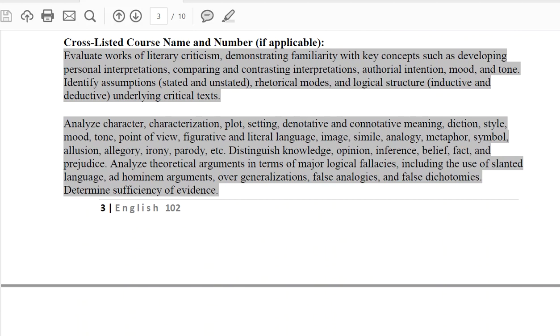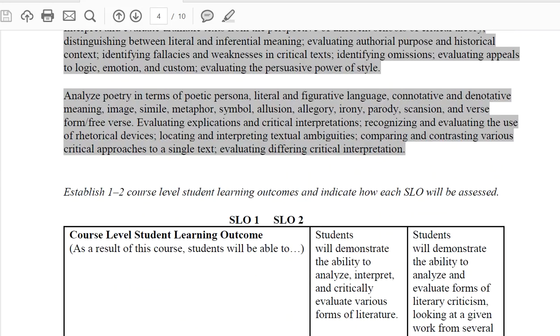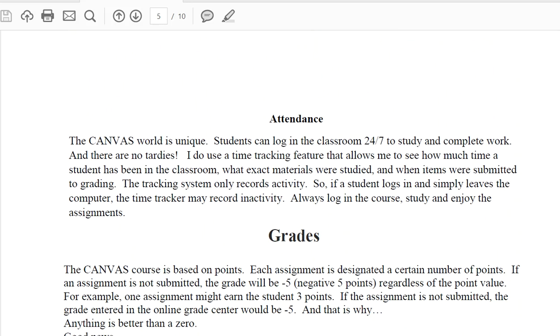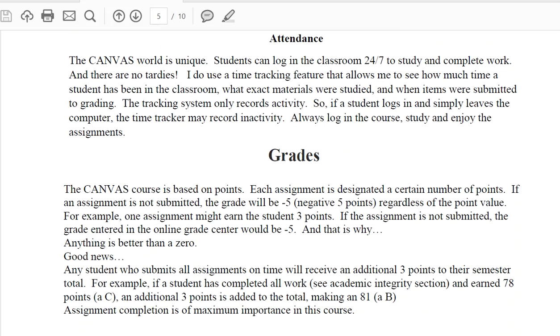These are the objectives. These are from the state of California, and these are exactly what we will be completing in the course in a very creative way that I hope will be beneficial to everyone. Good news for those who've had me in a face-to-face class before, there's no tardy policy, so that's kind of a wonderful thing. The online world is open 24/7.